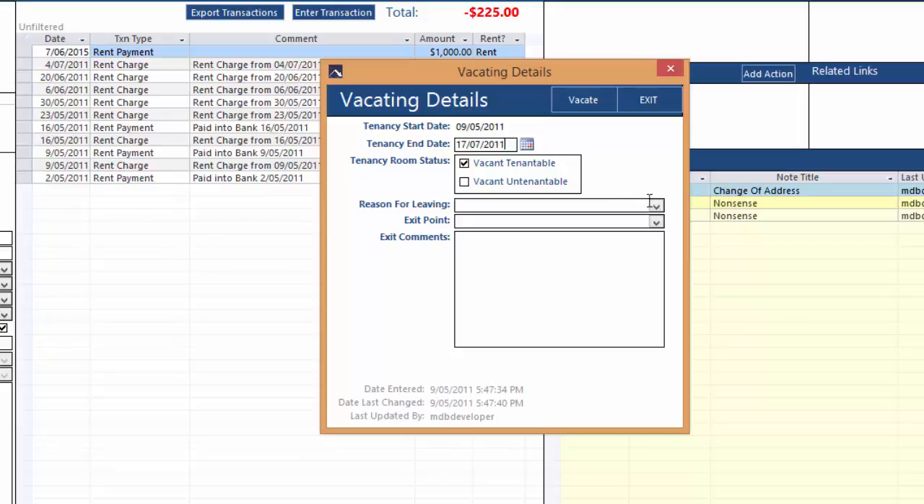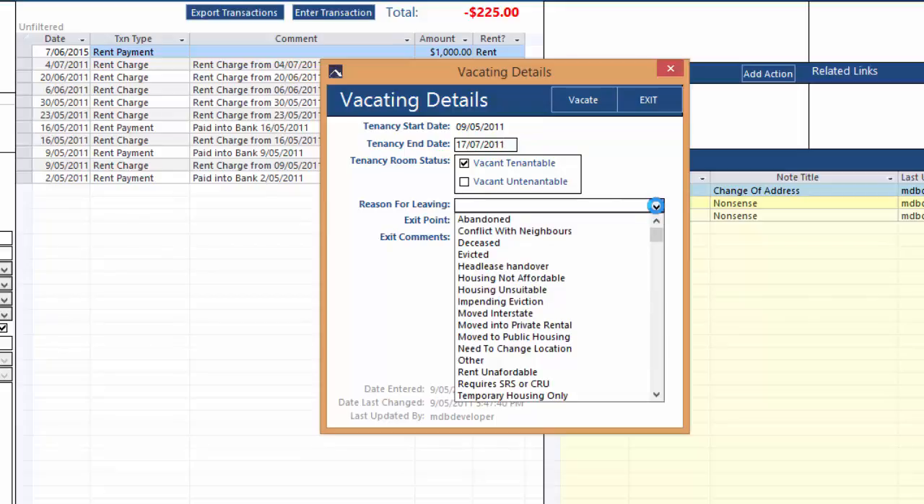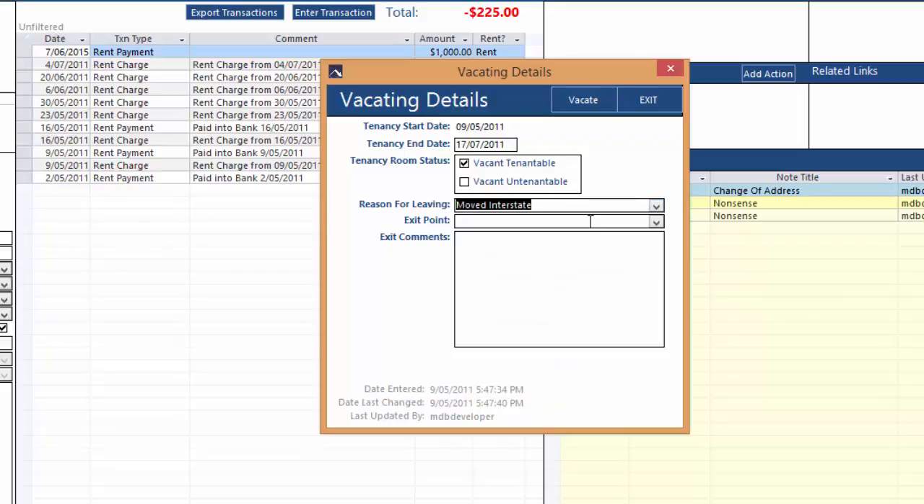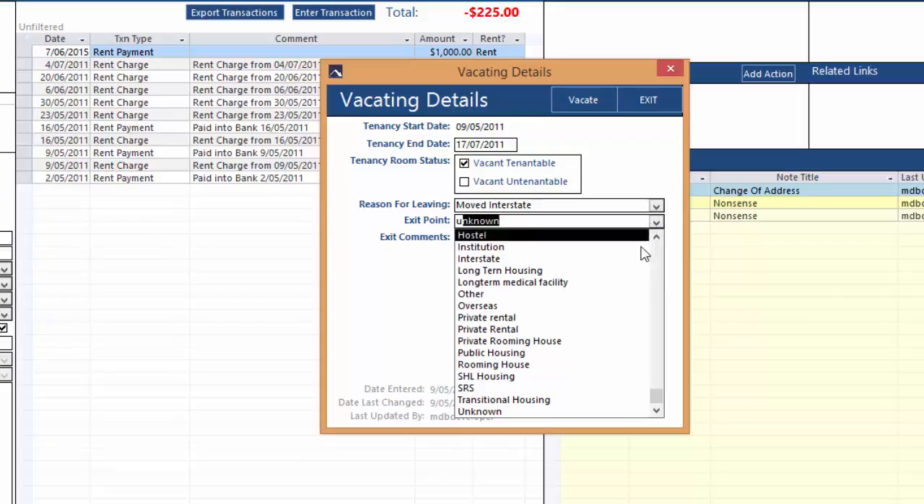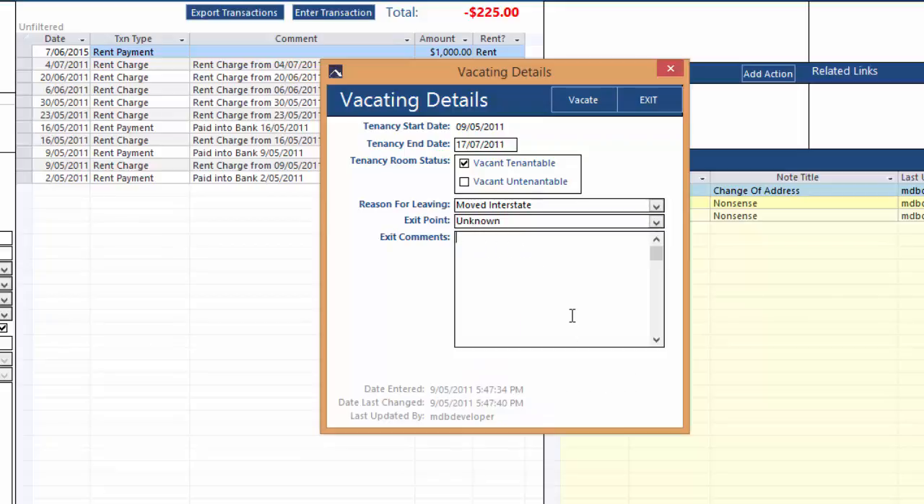We enter in a reason for leaving, which is used for reporting purposes, and we'll say that this client has moved interstate. The exit point is again used for reporting purposes, and in this instance, we do not know the exit point, so we will put unknown in the exit point field. We can put in any exit comments we would like here, and once we have completed these entries, we click on the Vacate button.